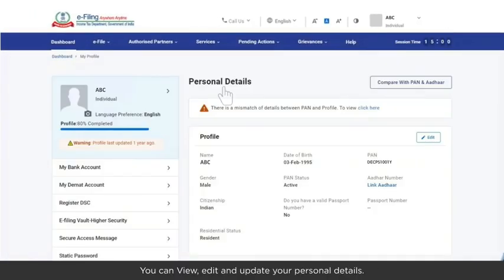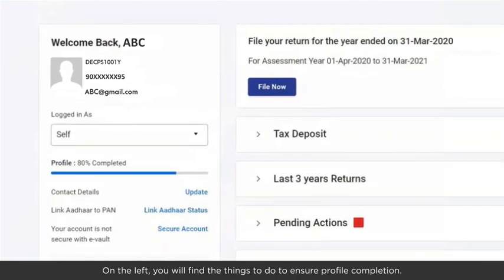You can view, edit and update your personal details. Your contact details must be updated promptly to ensure hassle-free communication between you and the Income Tax Department. On the left, you will find the things to do to ensure profile completion. Ensure that your profile is complete so that you can make the best use of the portal and receive timely communications from the department. This is not all.